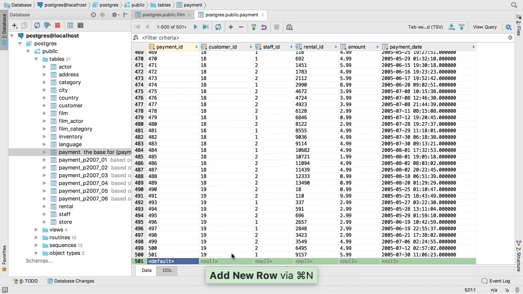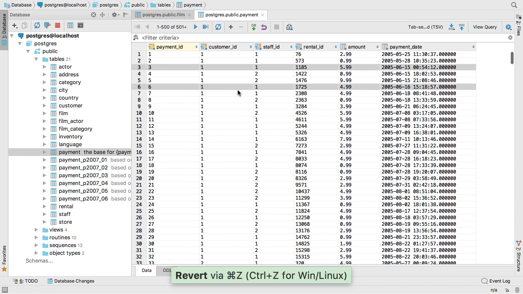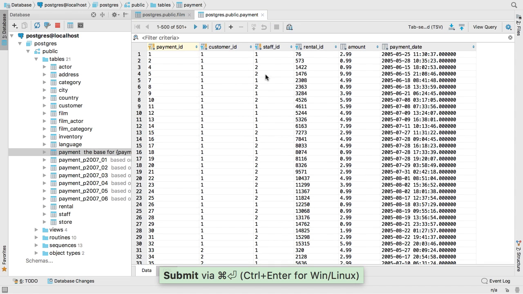Finally, Add New Row makes it easy to type in new data. By default, DataGrip doesn't save your changes until you submit them, which then performs the SQL operation.